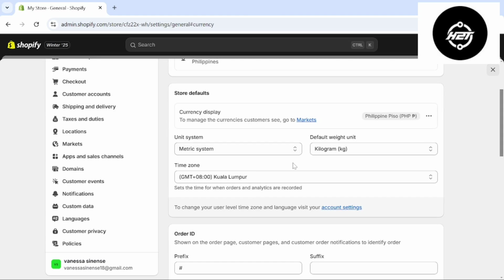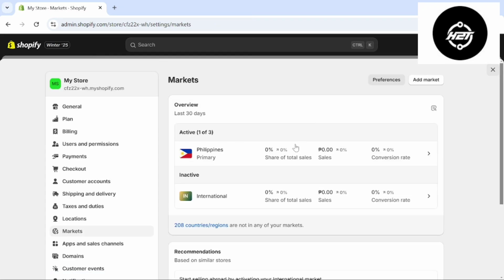Now, change the currency per market. If you are using Shopify Markets, you can also change a transactional and display currency for each of your markets or countries. To set it up, go to store admin, tap on markets, select a desired market, products and pricing, and select the base currency from the list.